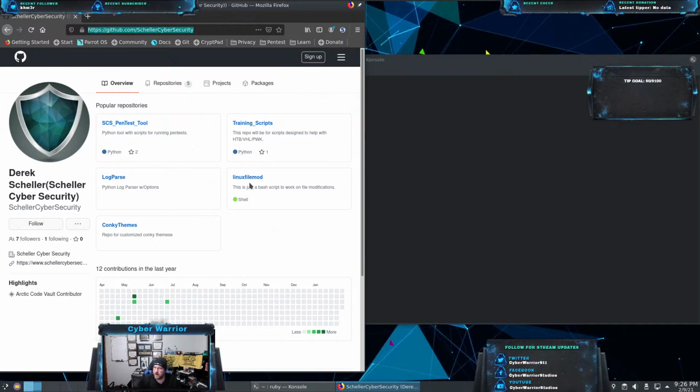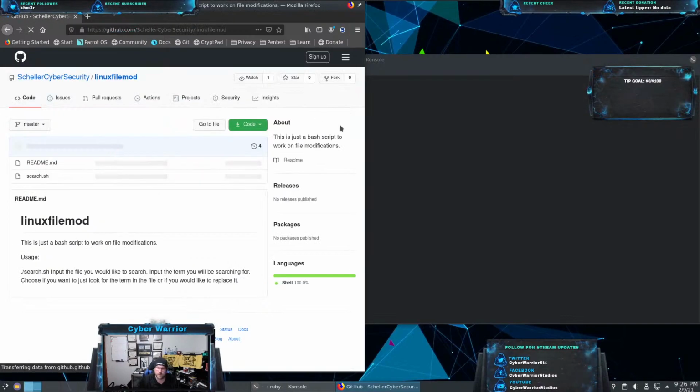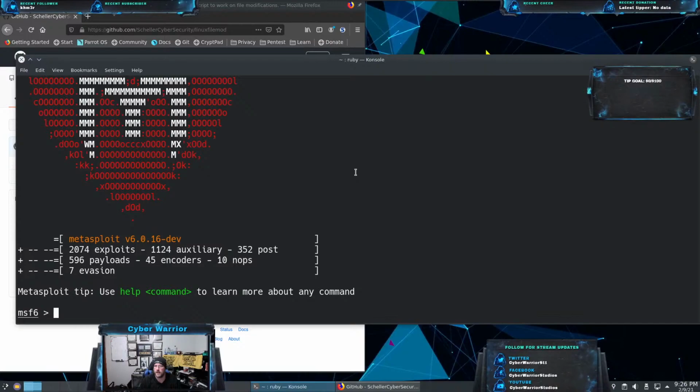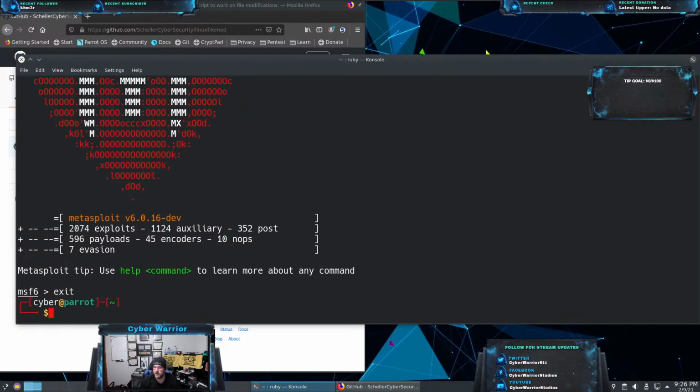And Linux file mod is what I wanted to show you. And we're going to do a git clone. So copy. And yeah, so here's Metasploit. I would have to know the specs of that laptop, Kamai, so that I knew whether or not it would run. It shouldn't have an issue, but it really depends on what the specs are.